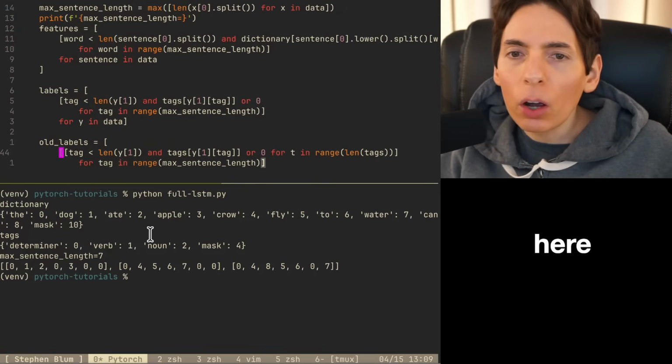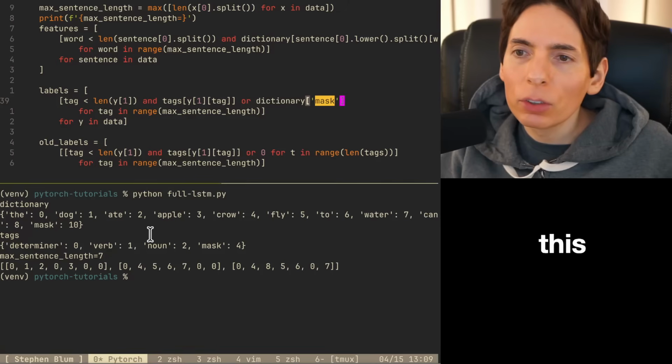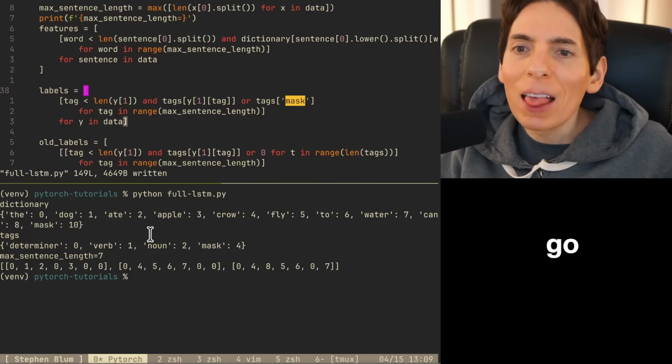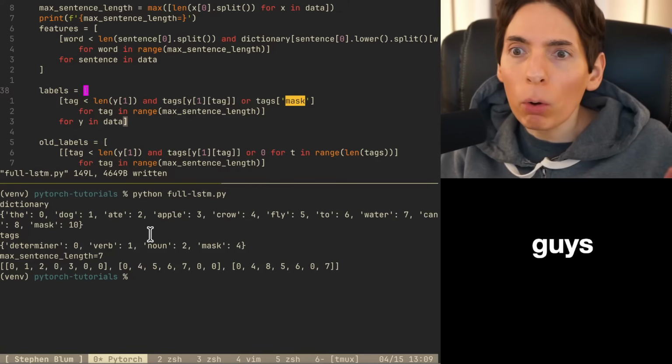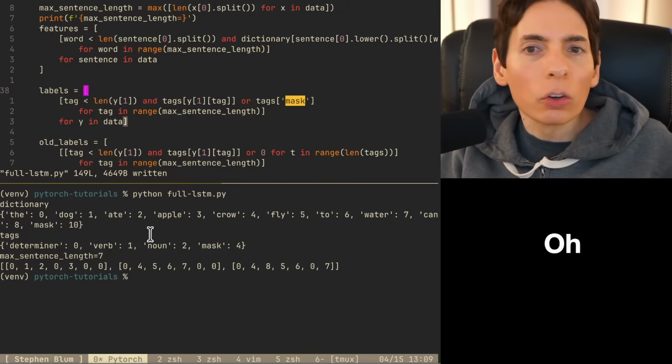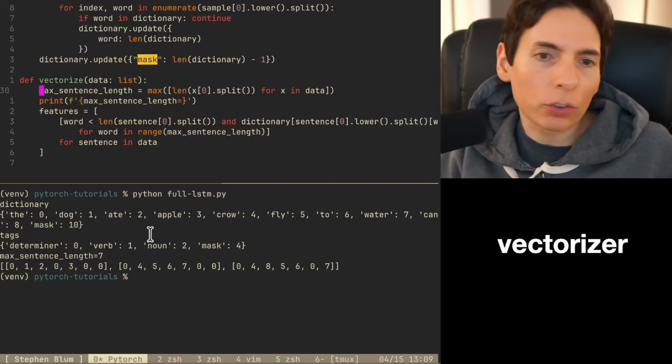Do we need to do that over here? Or 0, it's gonna be this. And it will be tag. There we go, you guys. Whoa. Oh, wait. We can't. Oh, no, that's fine. This is the vectorizer. Okay, we're good.